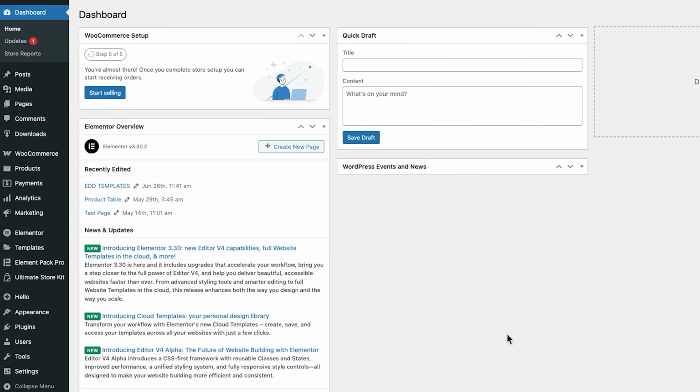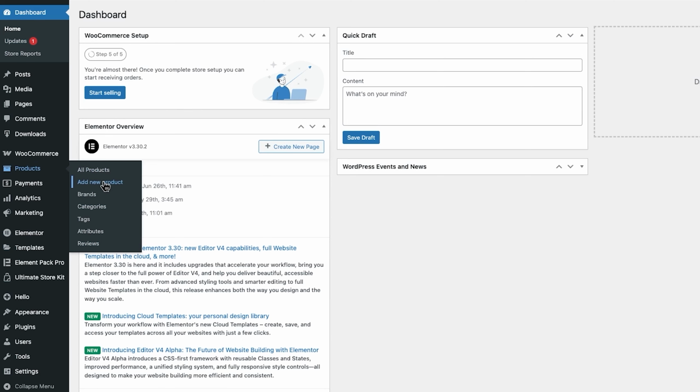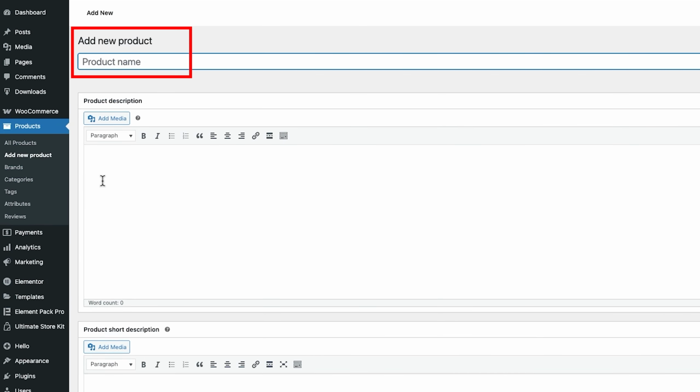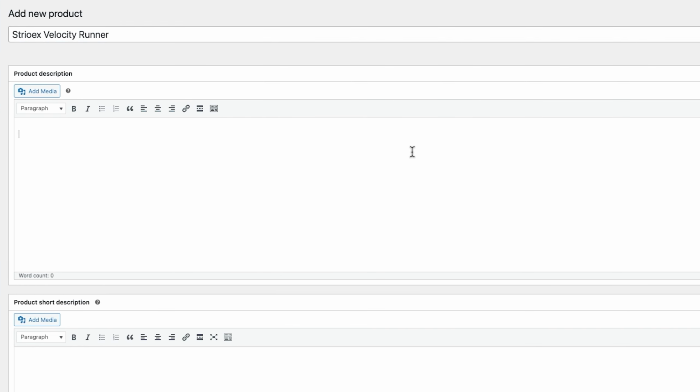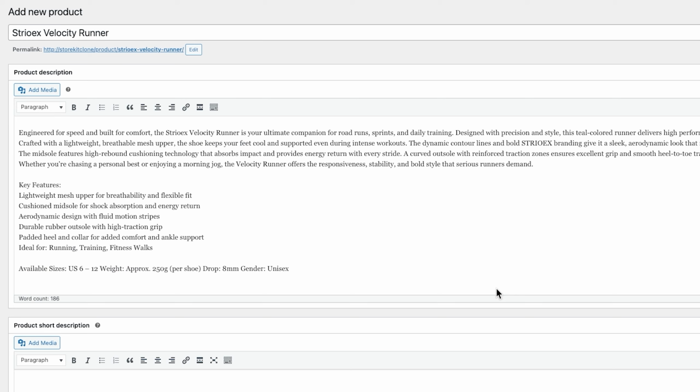Now that your attributes are properly set up, it's time to create your product. Go back to the Products tab and click Add New Product. Start by giving your product a clear and descriptive title that accurately represents it. Below the title, you'll find a space to write a detailed description. Here, you should outline the product's key features, benefits, usage details, and anything else that would help your customers make an informed decision.